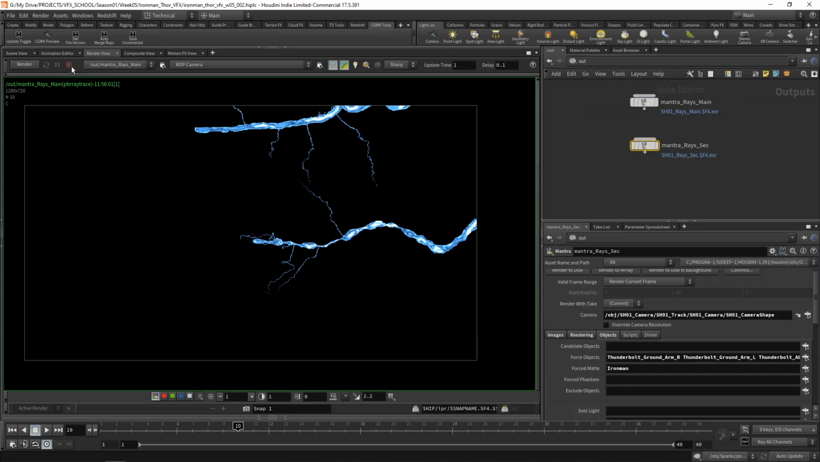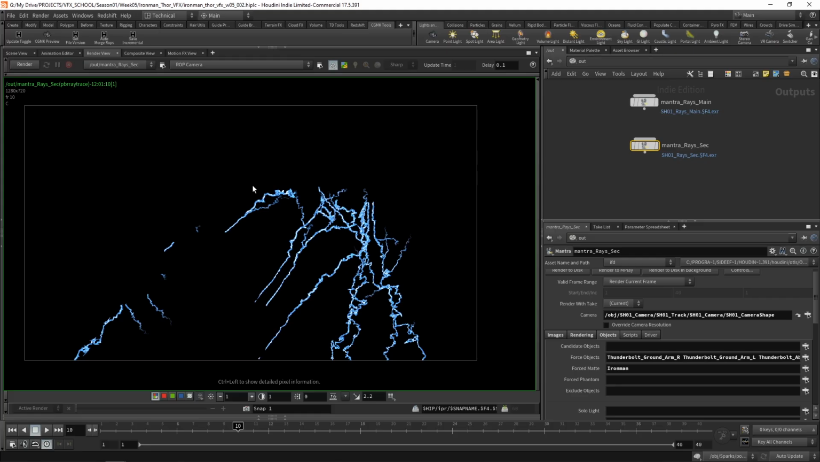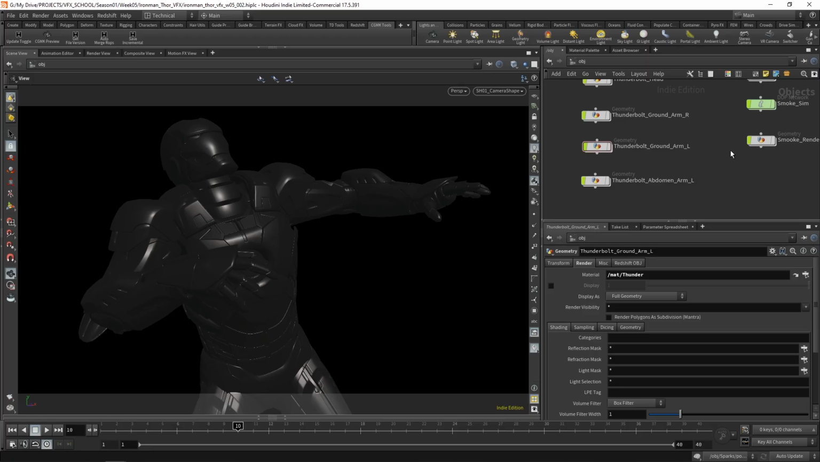Here on the render tab, remember we need to switch to the rays sec prop. Okay, the mantra operator that we actually want to render from. I'm gonna disable this, render. Okay, and these are the secondary rays. Stop. Finally, these seem kind of thick, but that's something that we can adjust after.